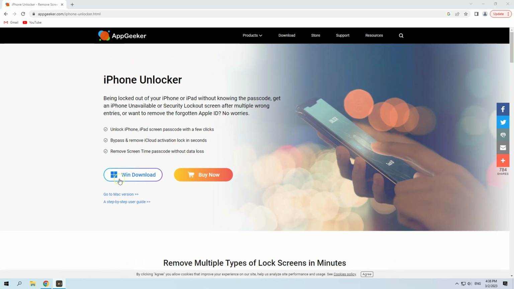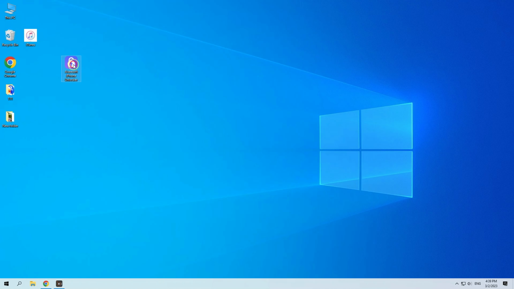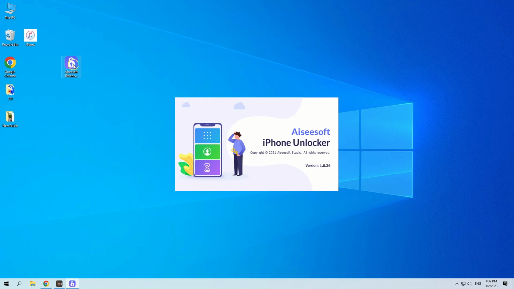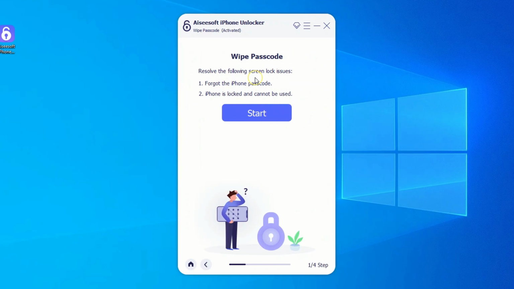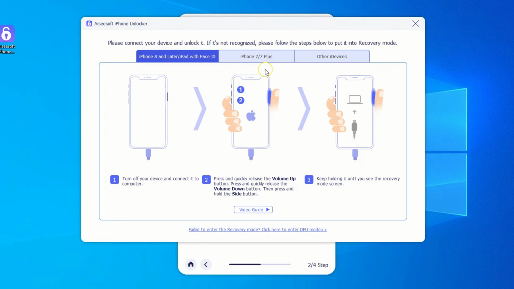If you want to take this approach to reset your locked iPhone, you'll need to download it first on your computer. It's compatible with both Windows PC and Mac. Once installed, launch it on your desktop and select the first option, Wipe Passcode, from the menu. Then hit Start to move on. Click this link: Device is connected but not recognized. A window will show up.